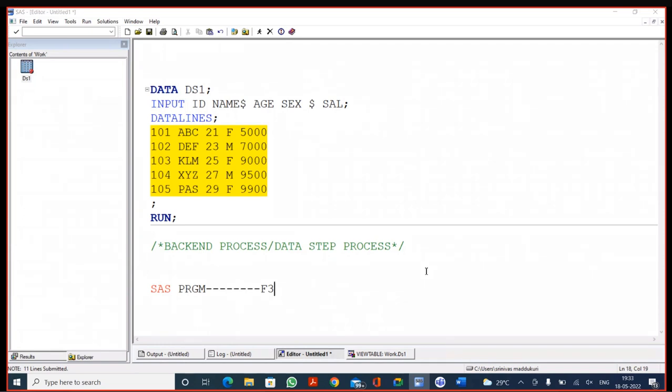When I click on the F3 button, first what will it do? It will check for syntax errors.